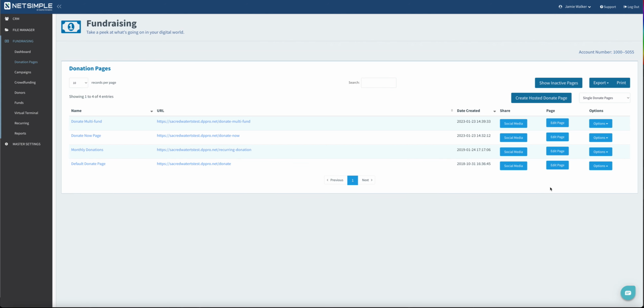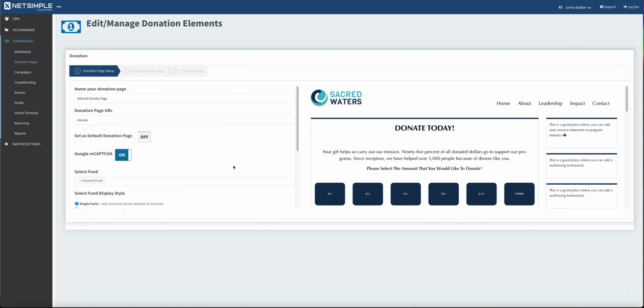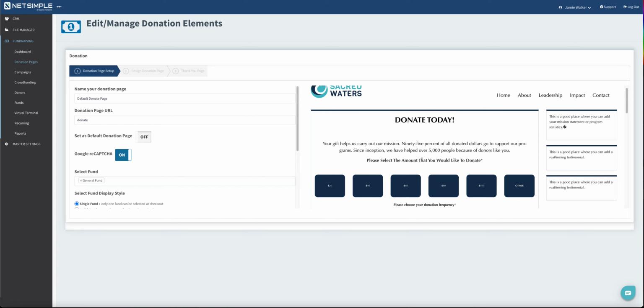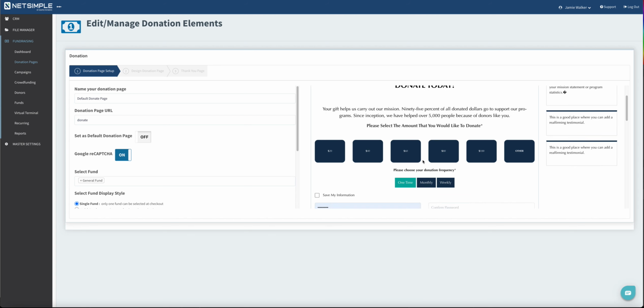If you need to make an edit to that donate page, there's a little button over here called Edit Donate Page, and it'll open up. And we have a 3-step builder to make it real easy for you. No coding required. Over here on the left side is your editor, and over here on the right side is the actual visual representation of the donate page. So anything that you do on the left side, you'll see over here on the right side.